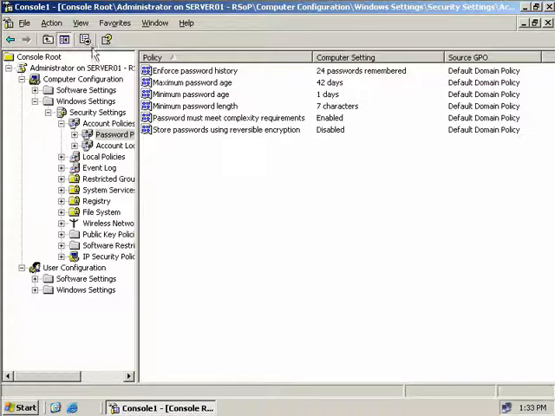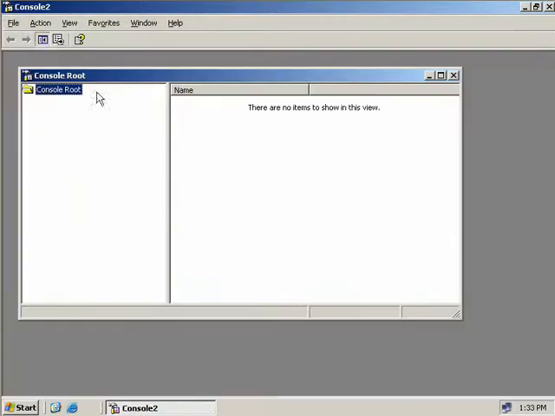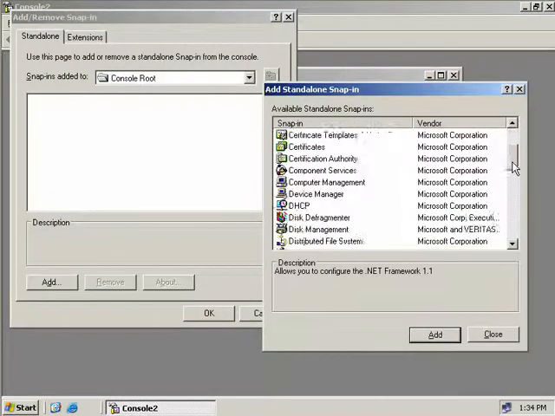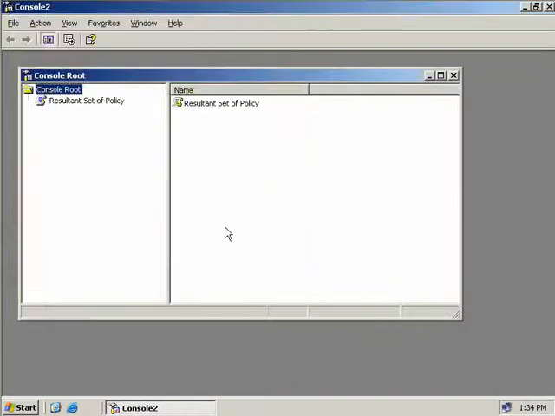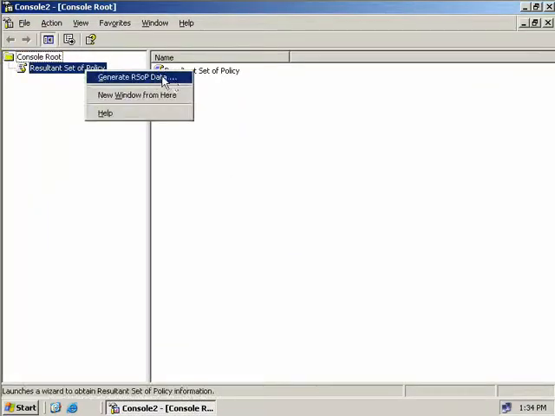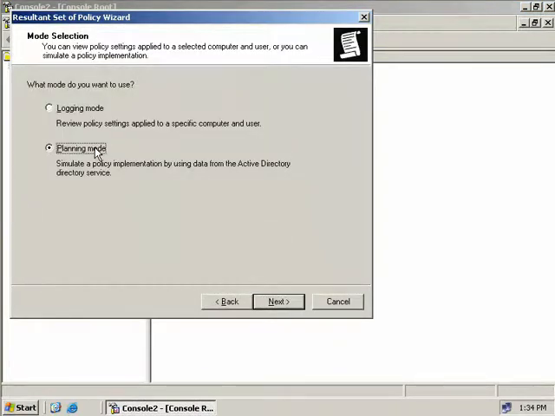So what we'll do now is go back up to our file menu and select New to create a new MMC, and then we'll go back in and re-add our RSOP snap-in. We'll click Close and OK, and now I'll just expand this again. Okay, so again we'll right-click and select Generate RSOP Data, we'll choose Next, and this time we'll select Planning Mode.